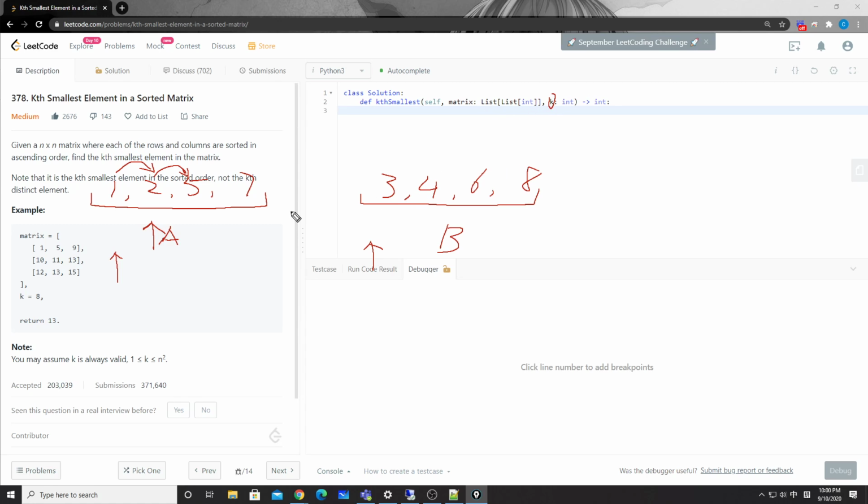So how do we sort unsorted lists? A common way is using a priority queue. How do we use the priority queue to sort these lists? Let's say we have list A, and we have C here, and we have D, and we have E.